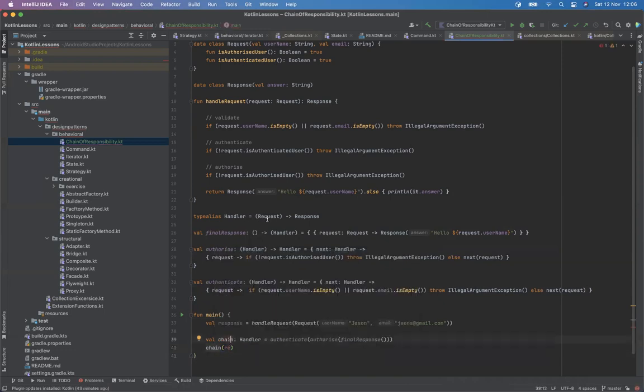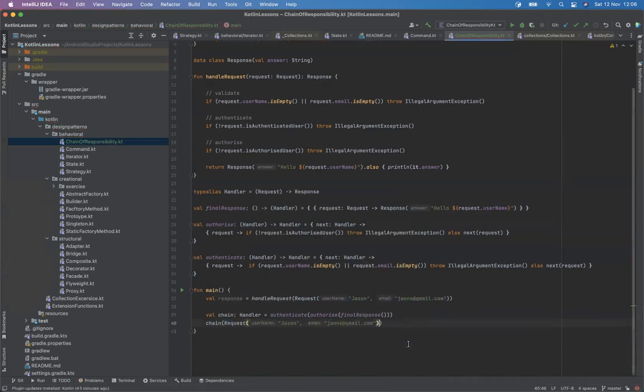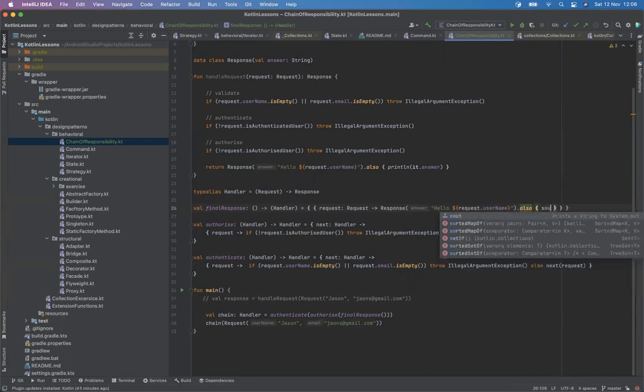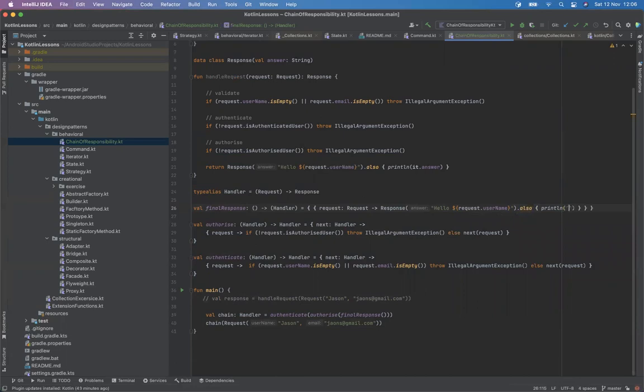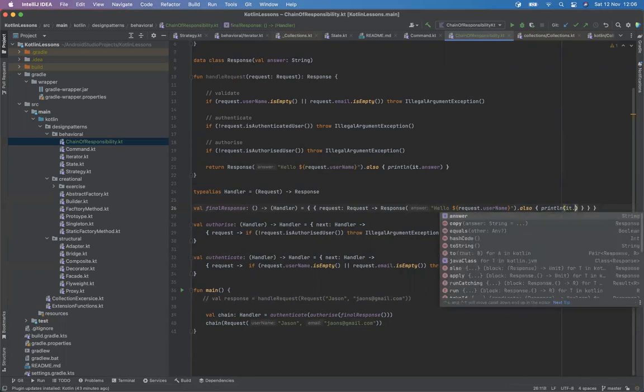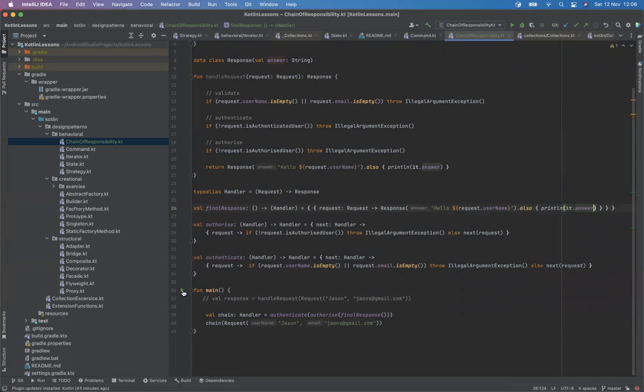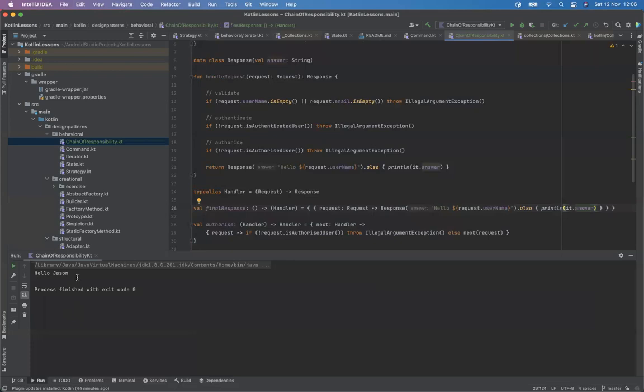So the handler is taking a request, so I can pass in a request. So what is the request? This. Yeah, we're done. And so here we could also print this. Yeah, print the answer. It dot, no, sorry, what I'm doing. It dot answer. There you go. So if you now run this, we just see the same answer. There you go. Hello, Jason.